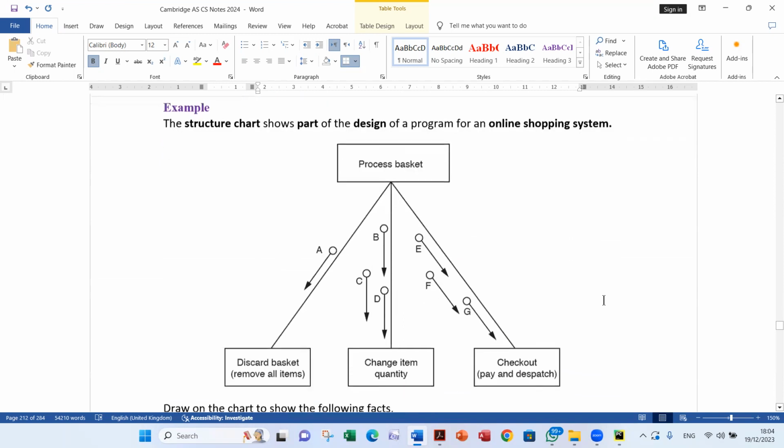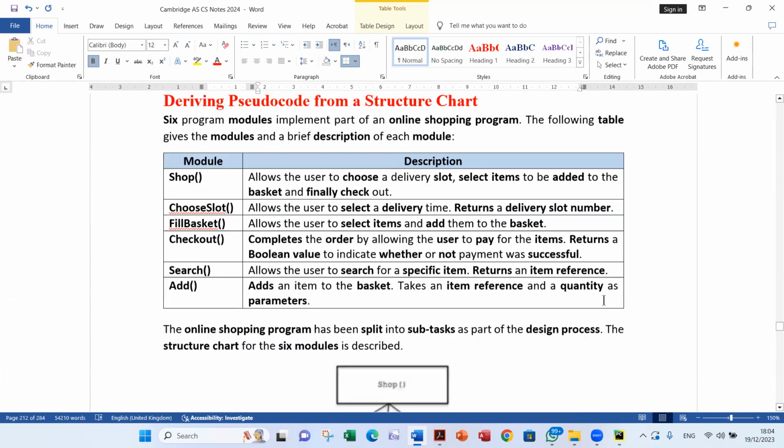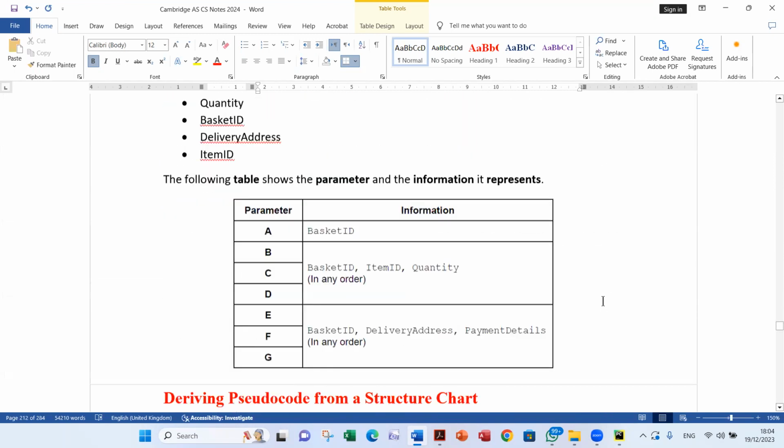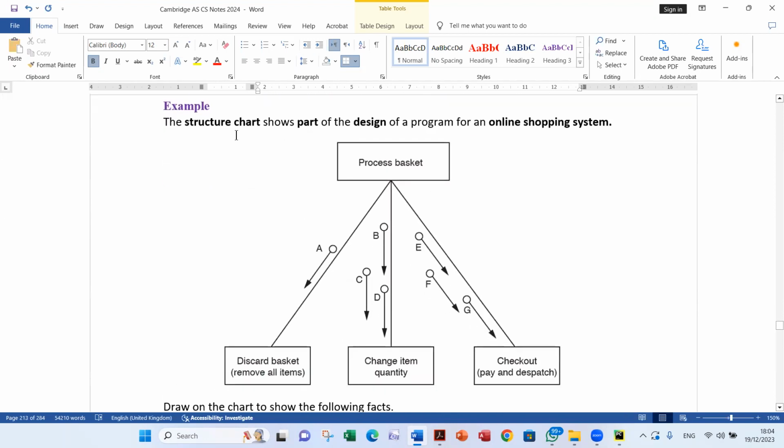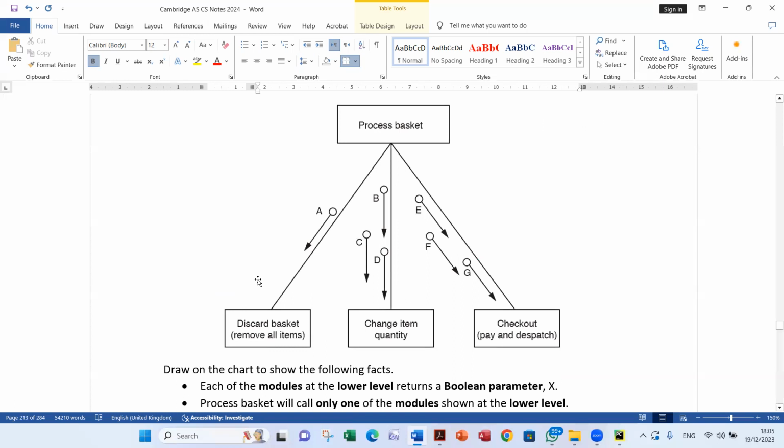Okay, another example. See how many examples we have? Only 2 examples are left. The structure chart shows part of the design of a program for an online shopping system. This is process basket. Draw on the chart to show the following facts.